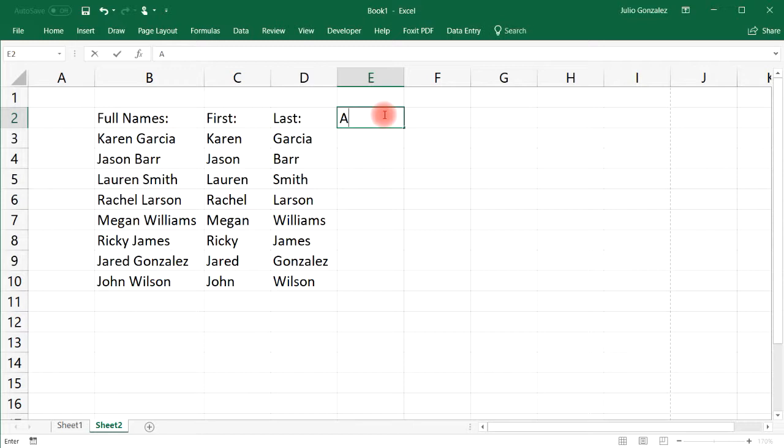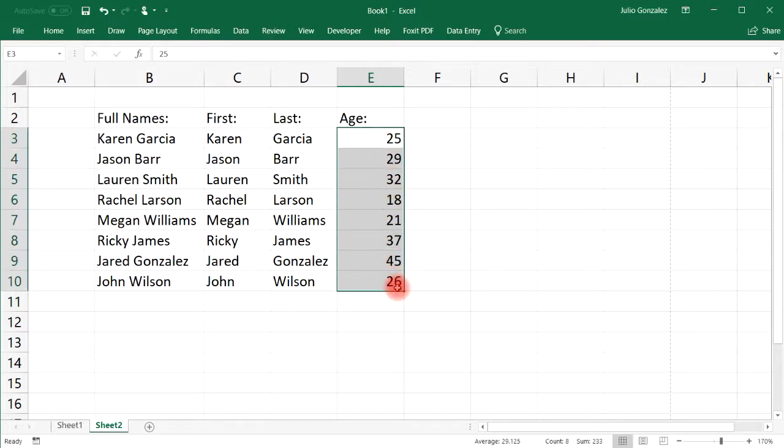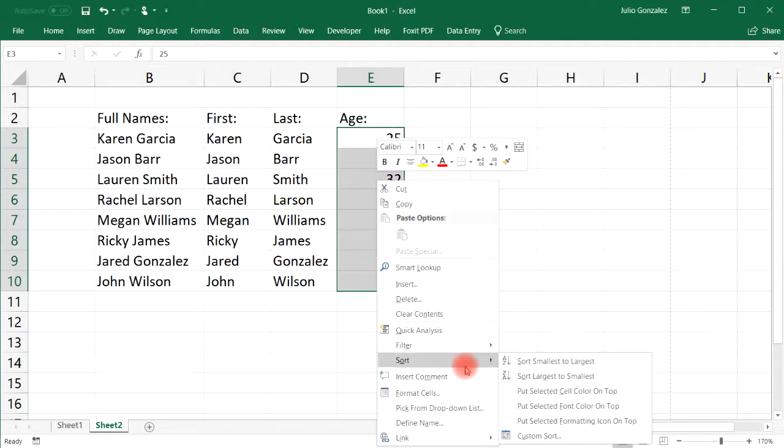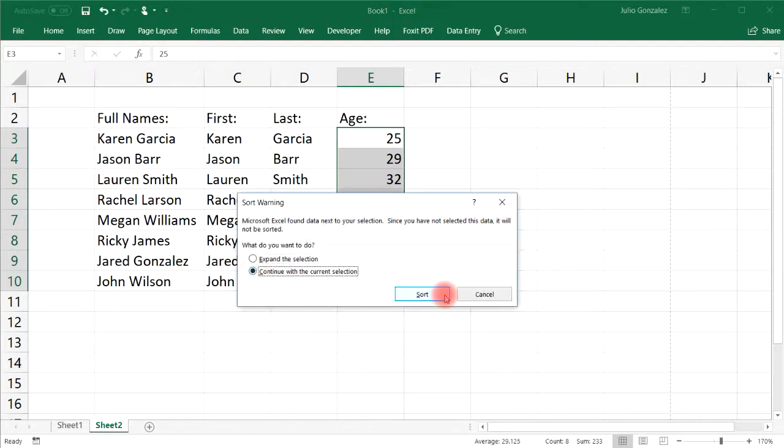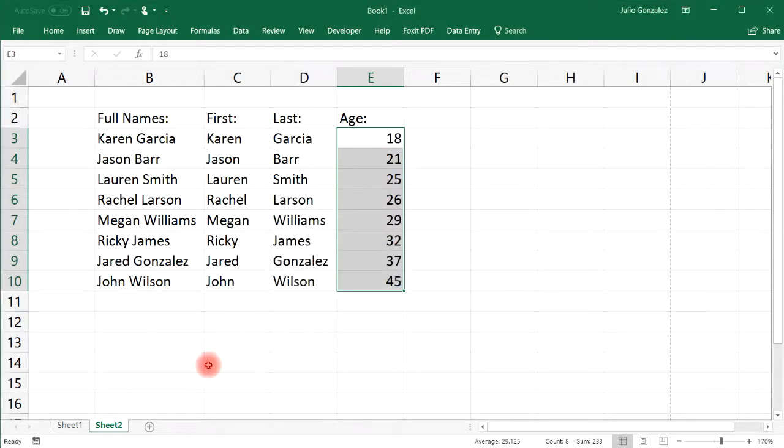Now let's say in column E we have the age of the individuals. Let's say Karen is 25, Jason is 29, Lauren is 32, Rachel is 18, Megan is 21, Ricky is 37, Jared is 45, let's say John is 26. So you can also sort by numbers as well. So let's put it from smallest to largest. And so we can do that as well.